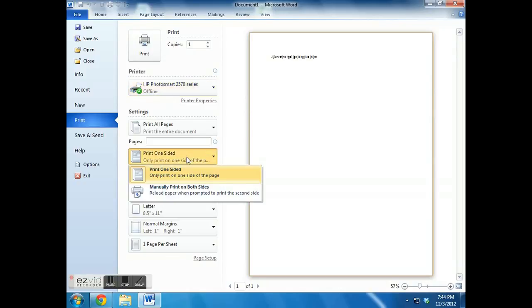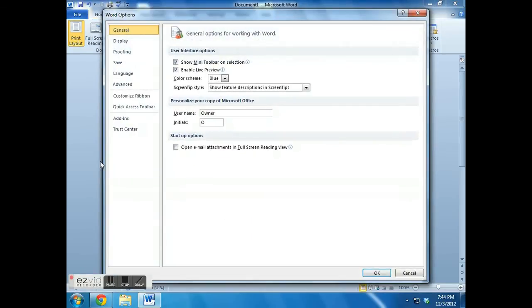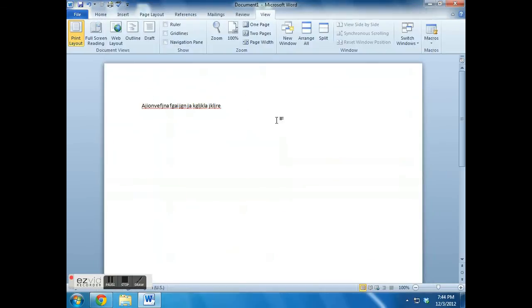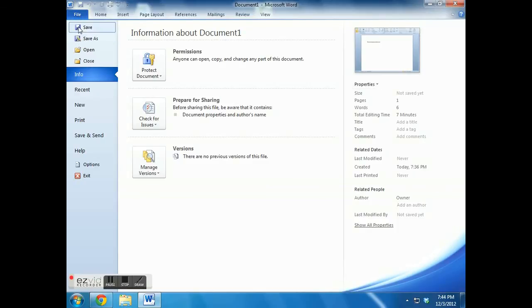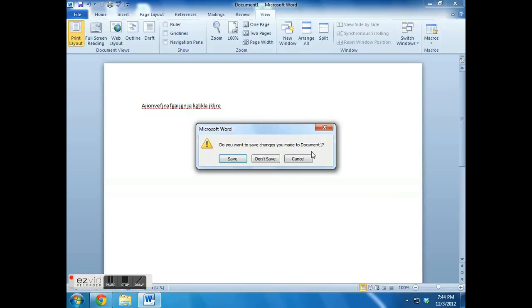Some printers you can print on both sides, others you can't. There's some more options down here. Maybe there's some settings you want to change in Word, but this is used a lot here. That's about it for this video, so hopefully I've enlightened you on a new feature to Microsoft Word.